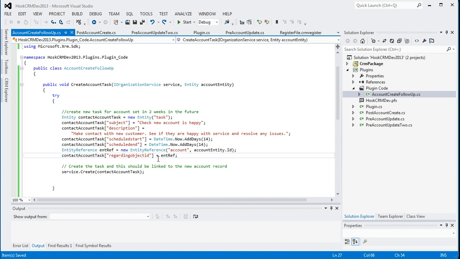So this should create a task for me. So we create a task, we give it a subject, a description, we add a date, and for this one I want it just to be 2 weeks in the future to create this task for someone to follow up. And here, an entity reference.